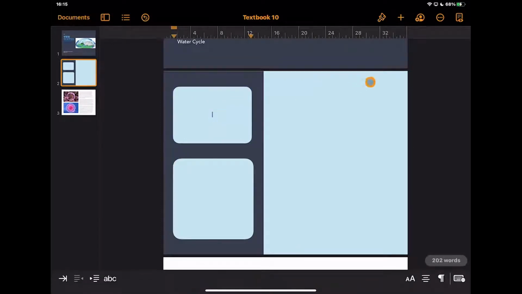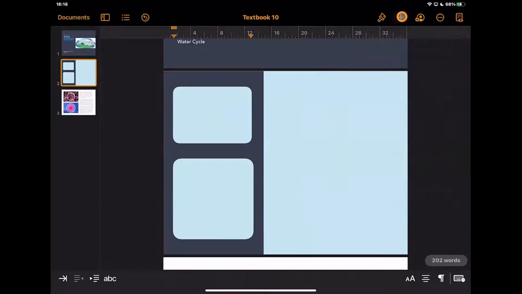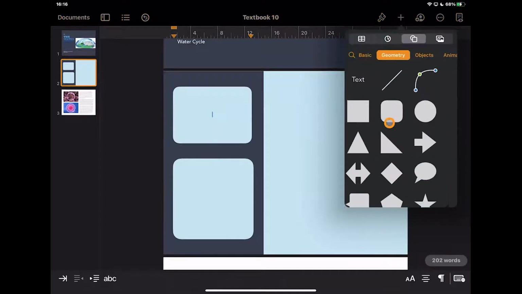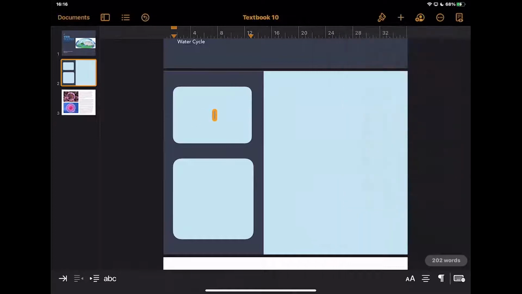I'm going to tap into the box. You'll notice that this is a shape, but it's also a text box, and all of the shapes that exist in here are text boxes as well. So you can type into all of them as well as having a separate text box here. So that's useful to know.